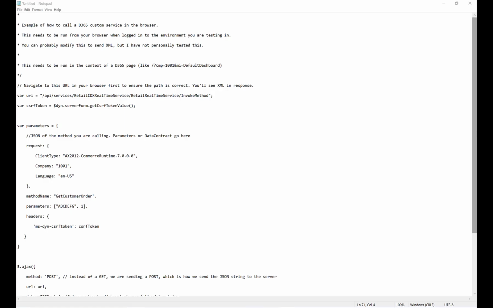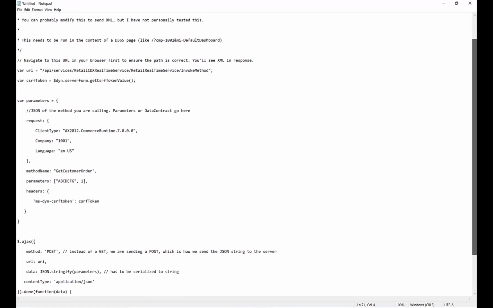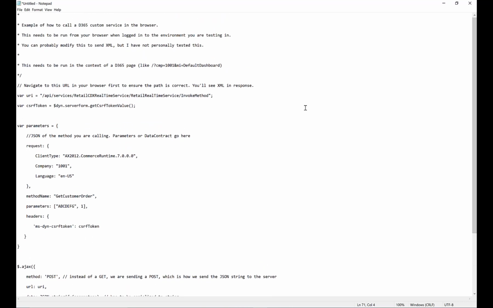Following is the code which I will be pasting into the browser DevTools. But before I do that, I wanted to go over what I'm doing here. Basically, this is the URL which I would like to call. Here it is an invoke method for retail API. Here I am taking the already authenticated token.